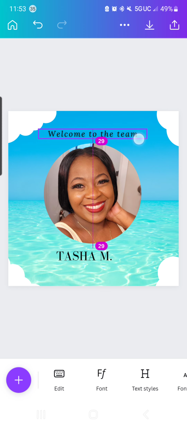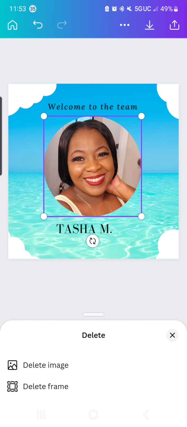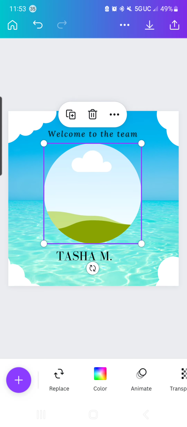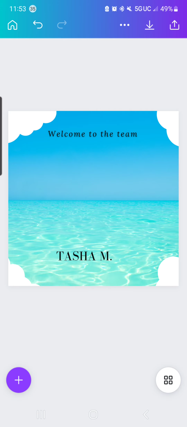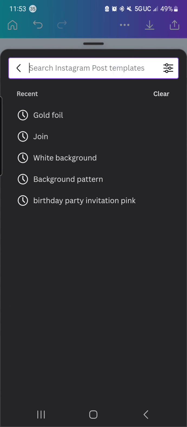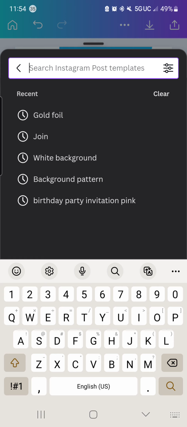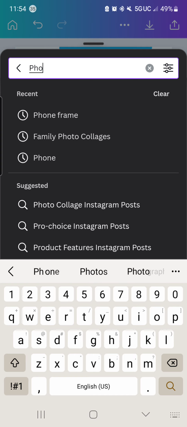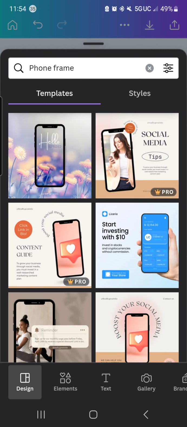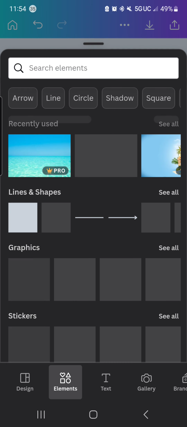I wanted to show you guys how you could, let's delete that. Delete the image. Replace the frame. Now let's delete all of it, and let's add our own frame. Let's search. Photo frame. We need the elements.